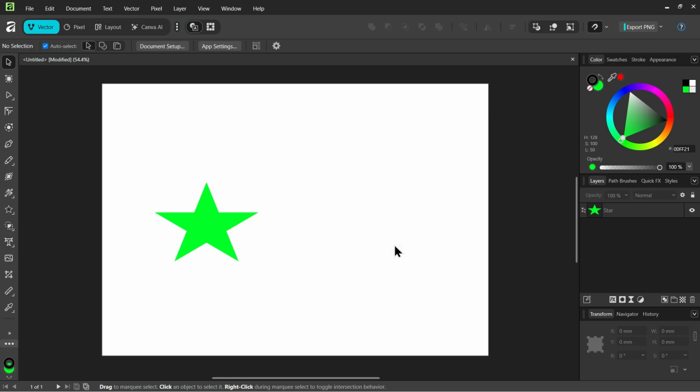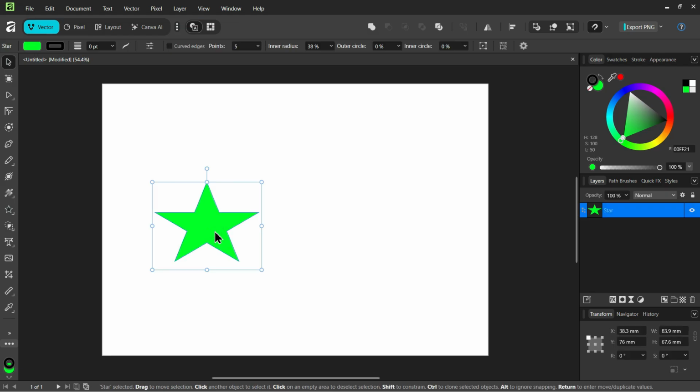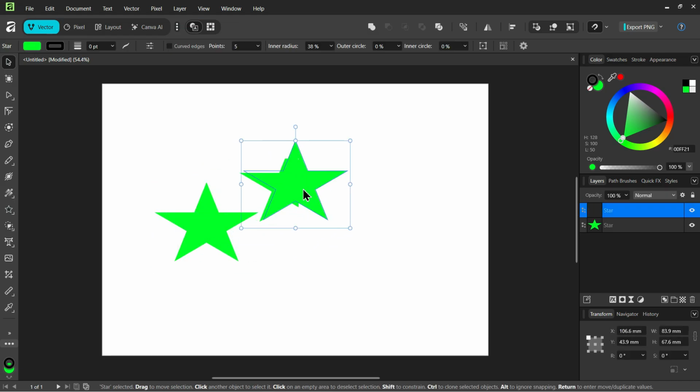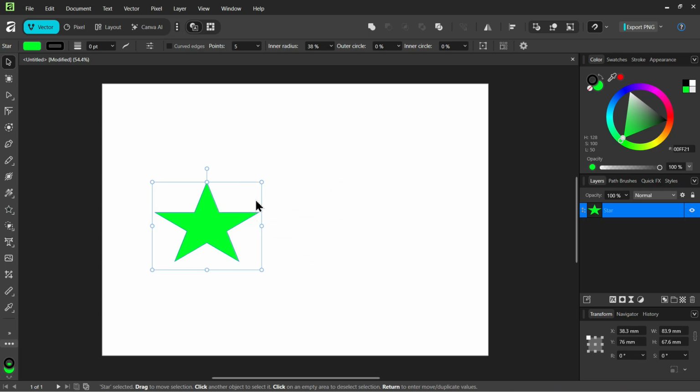For example, I have a star on my canvas. The most basic way to duplicate it is to select the star and press Cmd or Ctrl J, which instantly creates a copy in the Layers panel. But there's an even faster and more efficient method for making repeated duplicates.